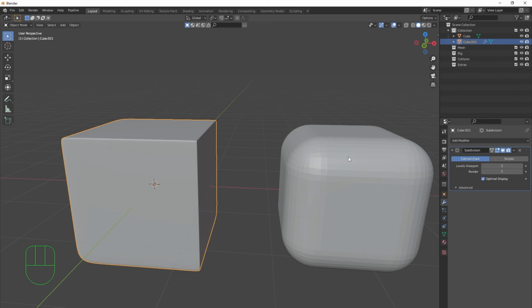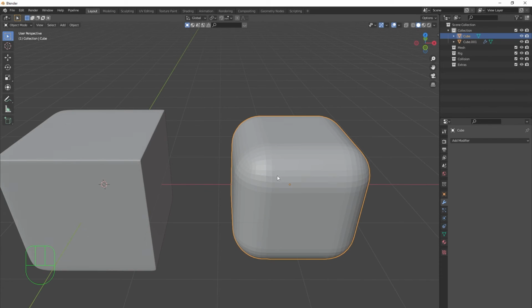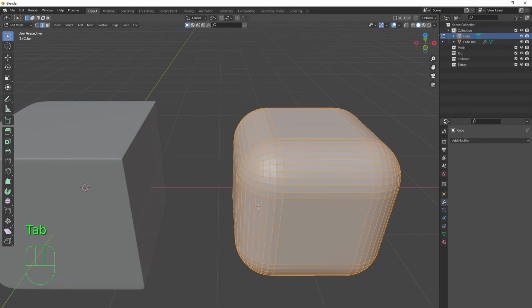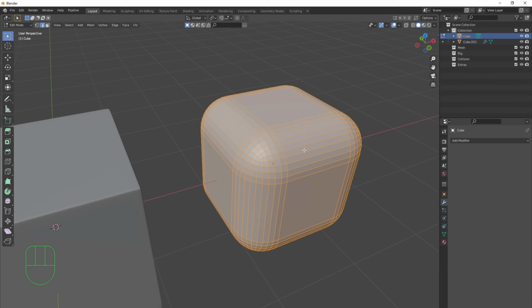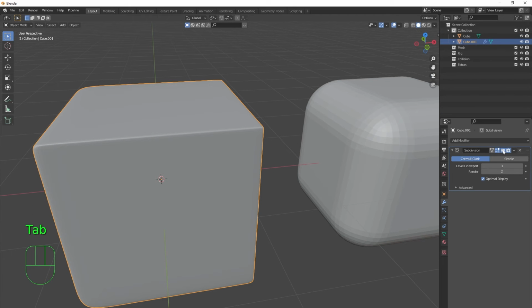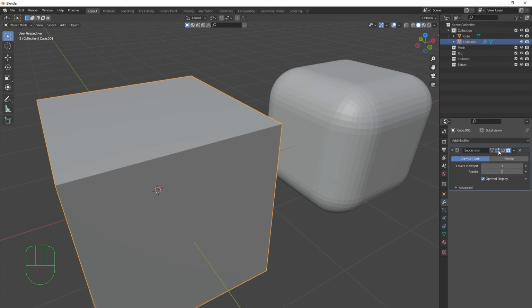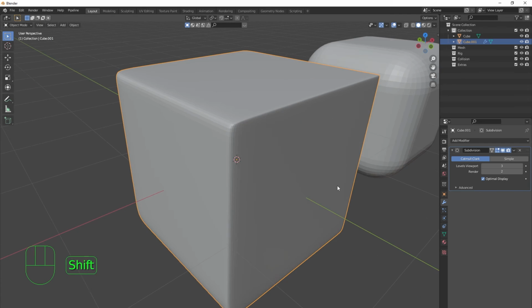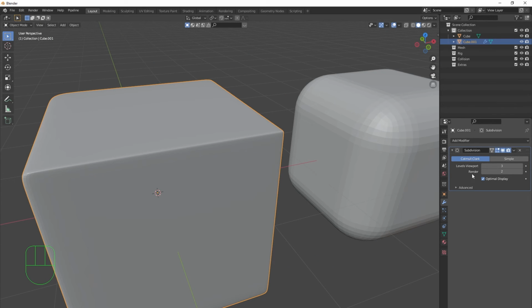So the same thing can be done here, except that you cannot adjust the edge loops anymore, because this bevel operation has been done permanently, whereas this one over here has not been done permanently. You can turn it off. So that is the power of modifiers, and this is what the subdivision modifier does.